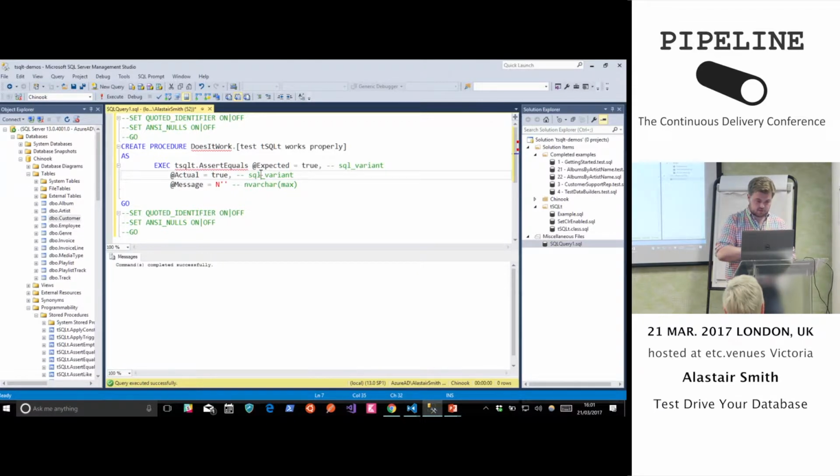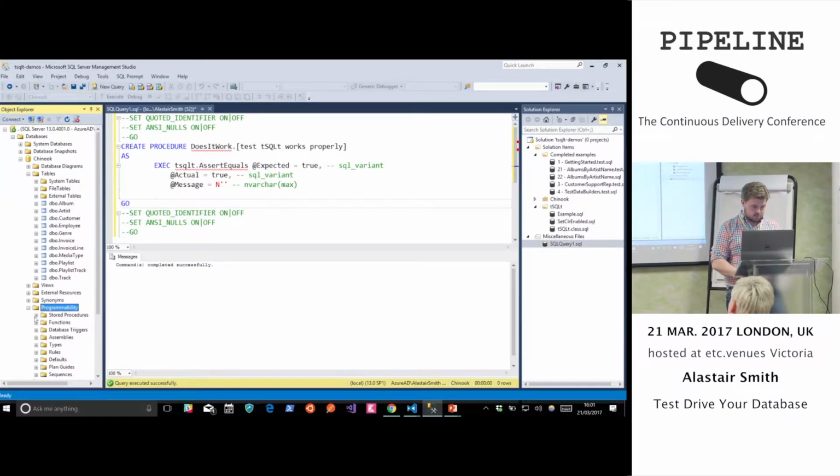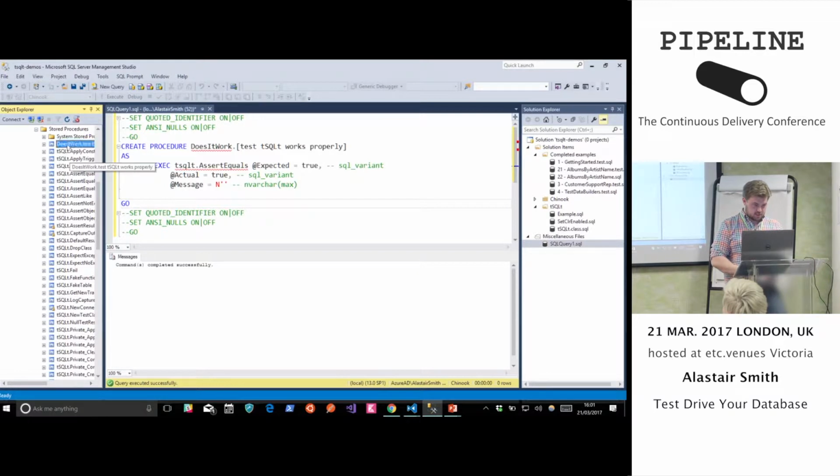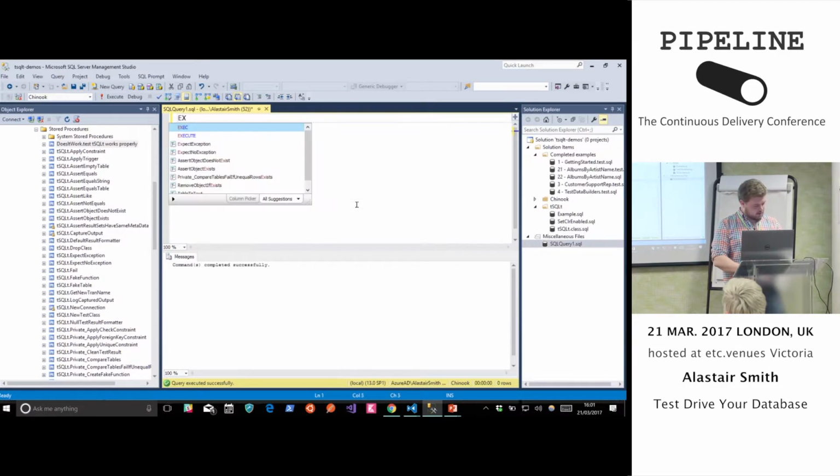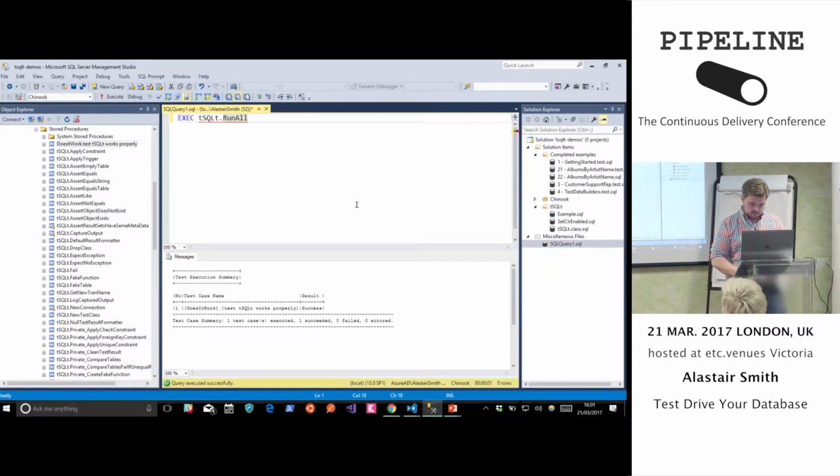And if we execute that script, that should have created us a new stored procedure called does it work? Yes. Let's just expand this. There we go. So test T-SQLT works properly. And if we now execute that test using run all, we should have, yes, we have a passing test. Excellent. True equals true. Who knew? So we now know that's working okay.